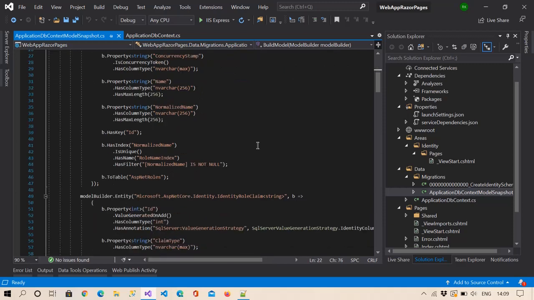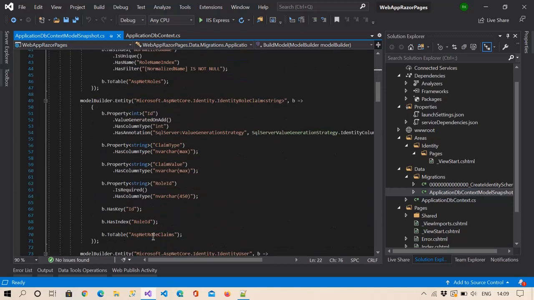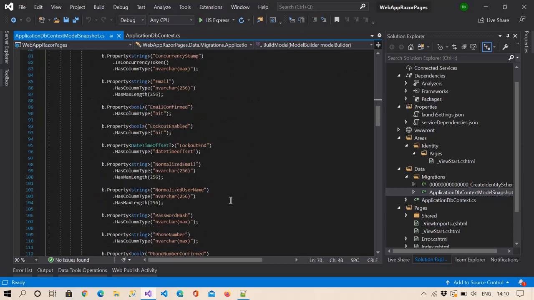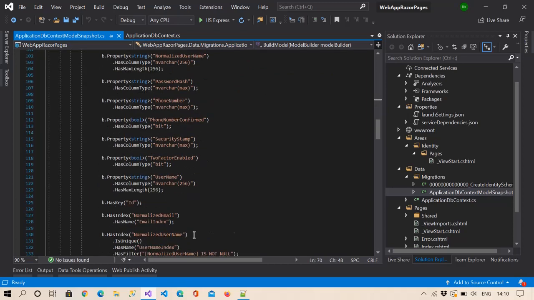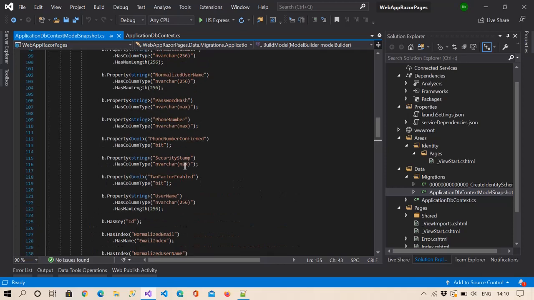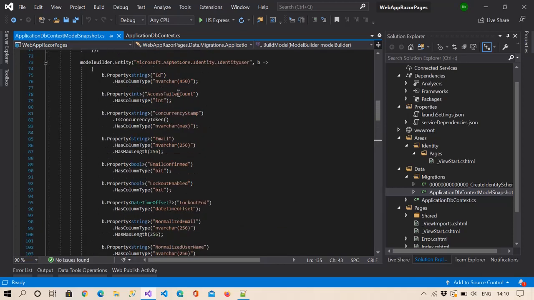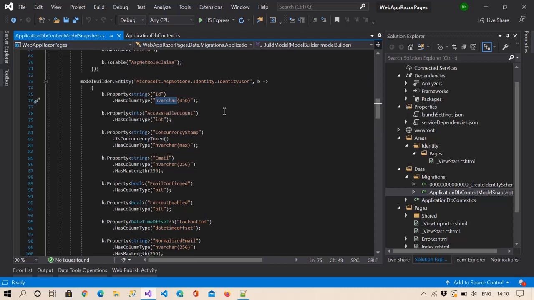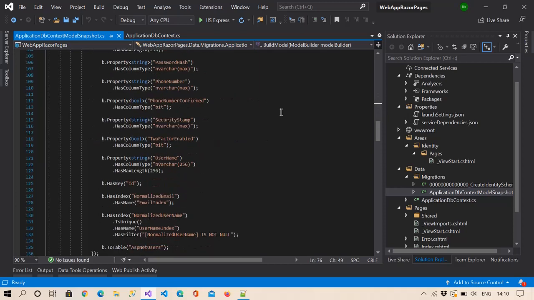In the same way you can find all the classes here. Here you can also see the claim class, and in the same way you can find the AspNetUsers class, and these are the properties. Here you can see the properties defined above, like the property and its data type. So you can see all these things here. So now let's move to the next section.